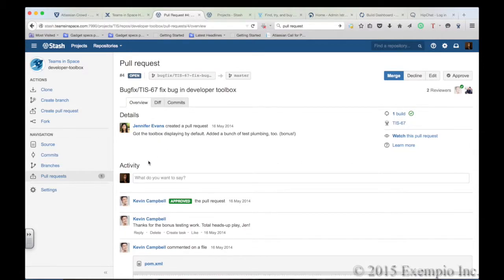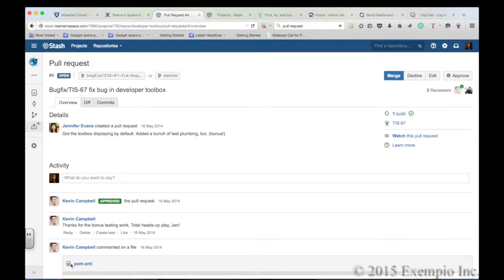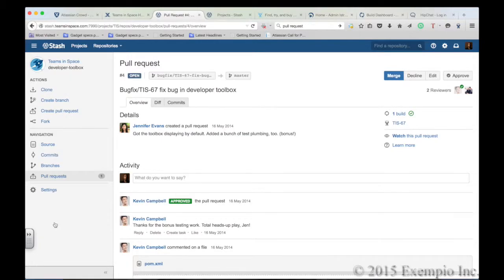So in Stash, you'll notice once again the Atlassian design guidelines have been followed, with the convenient sidebar where you can open and close it. And in the pull requests here, you'll see it's open. Here is the branch that's been opened to fix the bug, and the request is being made to merge it into the master branch. We can see that Kevin has done a review on it already, and there is one other reviewer that has not yet approved. We'll see what happened there.